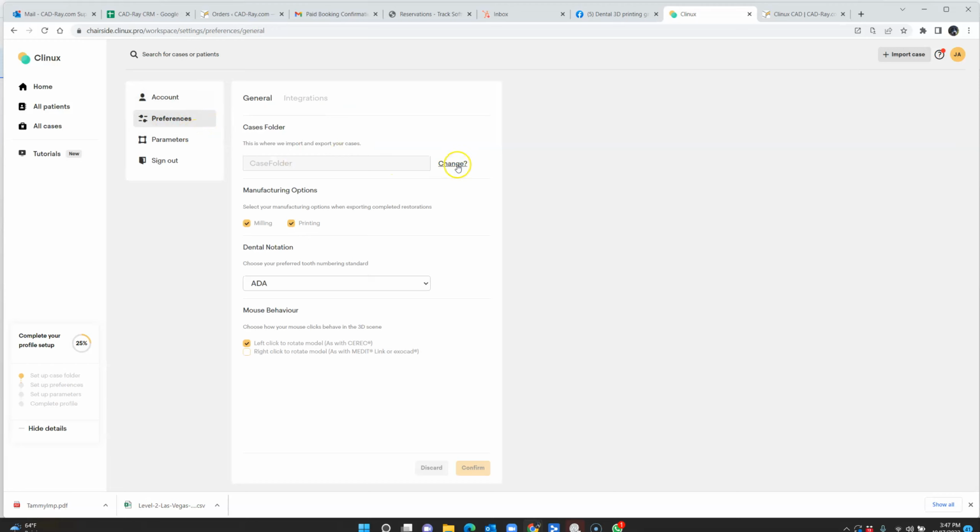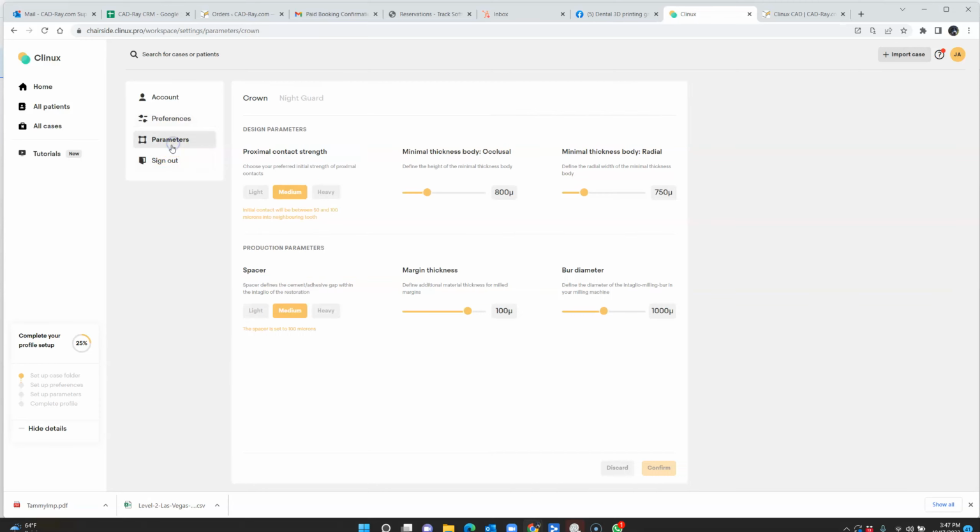Case folder is automatic. There is nothing you'll ever have to change there. You can enable printing and milling mode. You can enable your dental notation, either ADA American or FDI for international. You can decide how your mouse should behave, left click to rotate like with CEREC, or right click to rotate like MeditLink or ExoCAD. And then you'll want to check your parameters. We've done crown and night guard parameters, and we've defaulted them to what we found has worked pretty well, but of course you can change them.